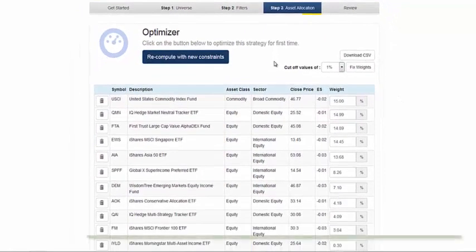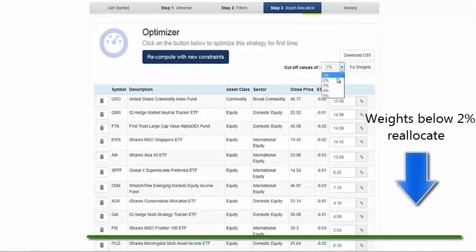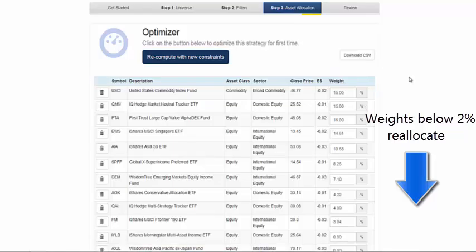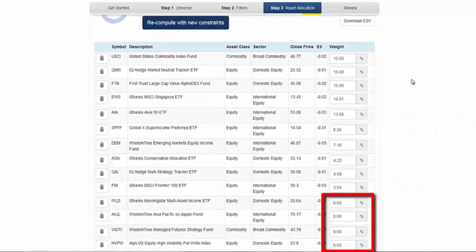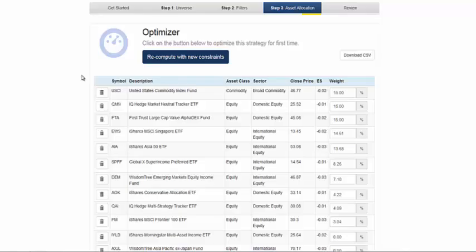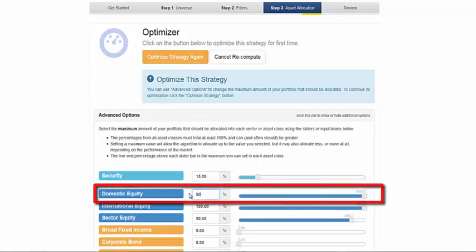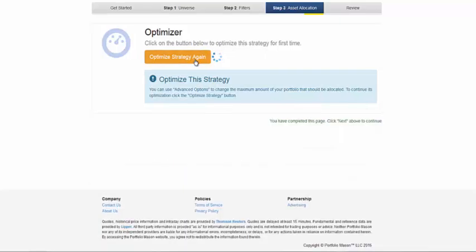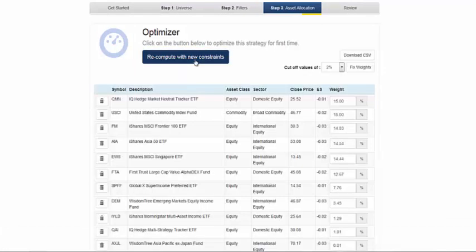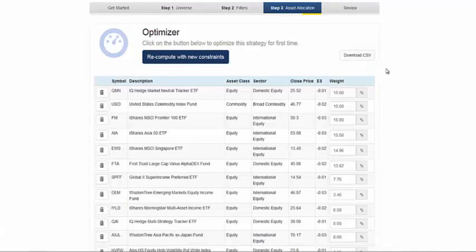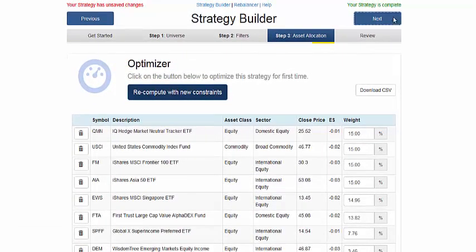or let's say you want to round off weights that are below a 2% threshold. Simply use our cutoff values function. This will remove securities below 2% weight and redistribute the weight to other securities. Or perhaps you wish to limit exposure to a particular sector, say domestic equities, to a 50% allocation. Click Next to complete the asset allocation section.